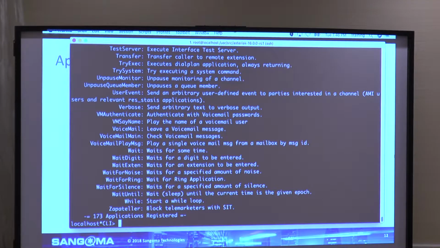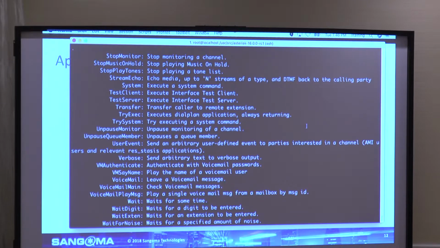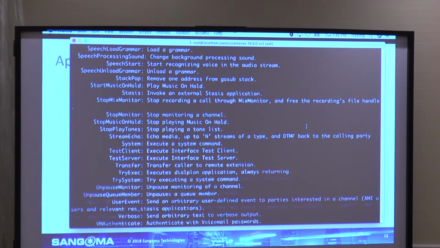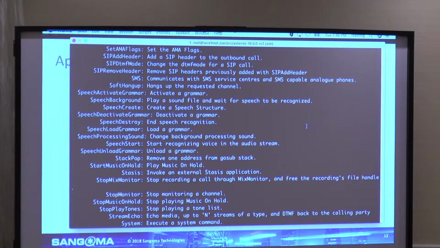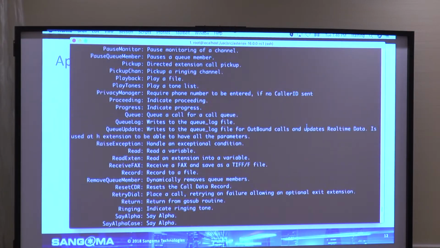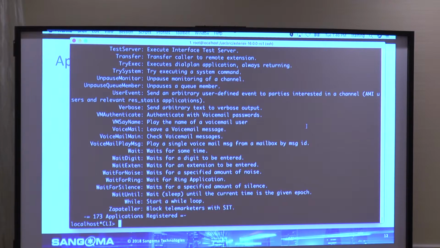So that's the list of all of the Dialplan applications that I currently have loaded via the modules. You can see, like, stop music on hold, stop mix monitor, which will just stop recording the call. You can do send DTMF, receive fax, lots of applications, 173 to be exact.